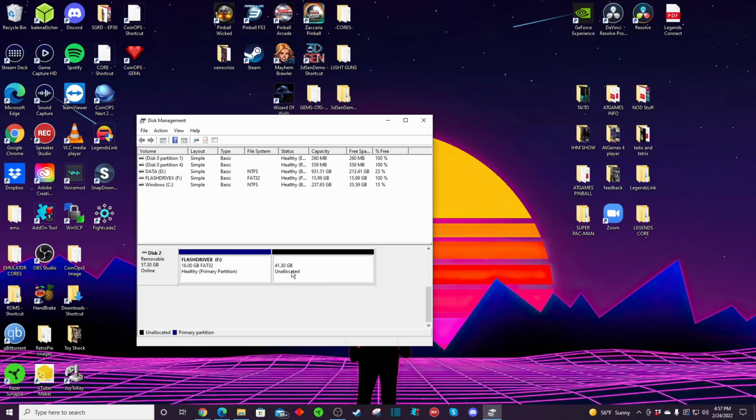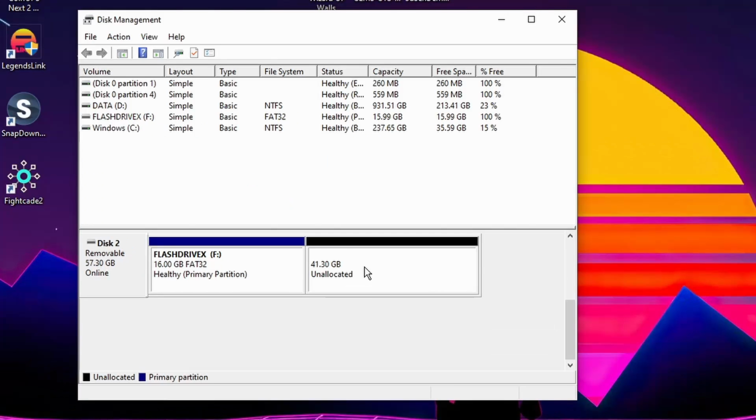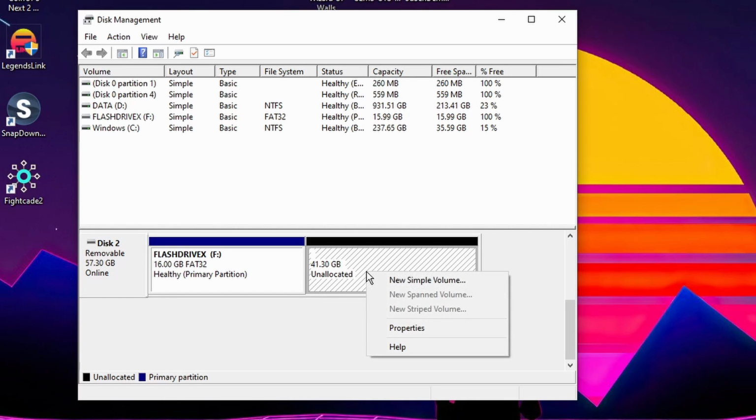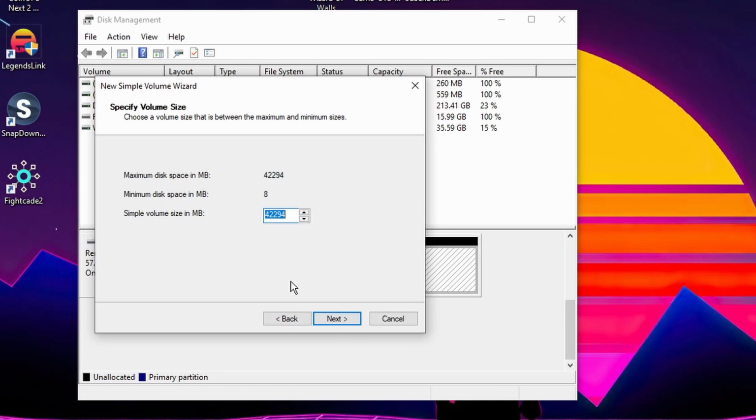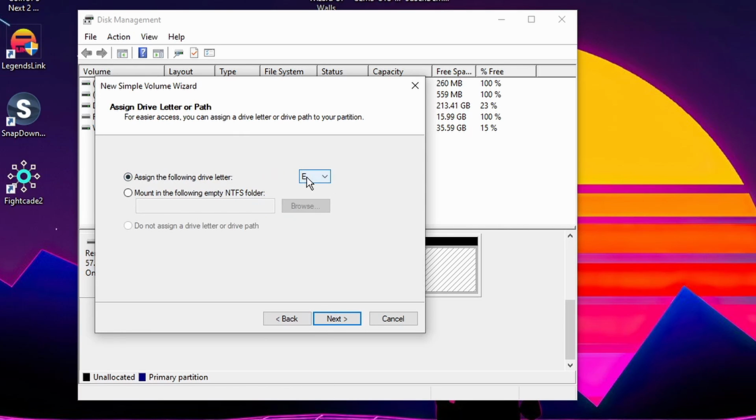Okay, so for step number three, we want to take the rest of this flash drive that's been unallocated, and we want to make sure that this particular part of the flash drive is going to be used for the games, for that build that you downloaded off of the internet. So we're going to right click on it. We're going to click on new simple volume. It'll say welcome to the wizard. And how much space do you want to use? Well, you want to use the rest of the space available on the flash drive. So whatever this defaults to, you click on next.